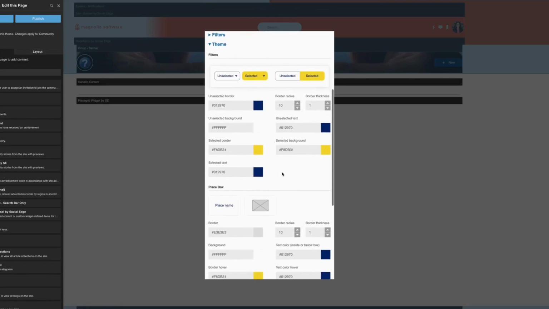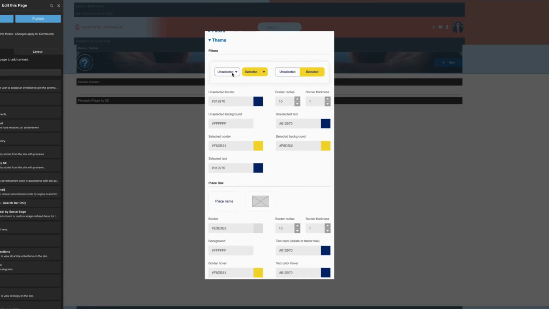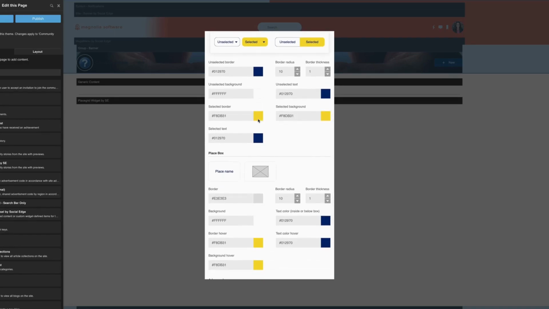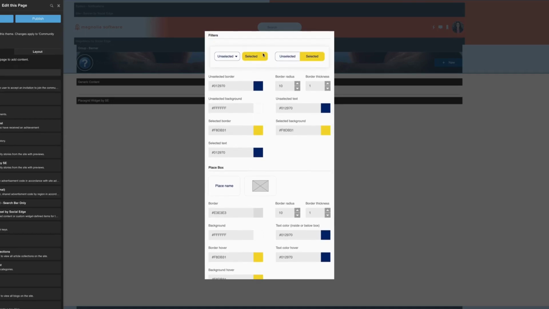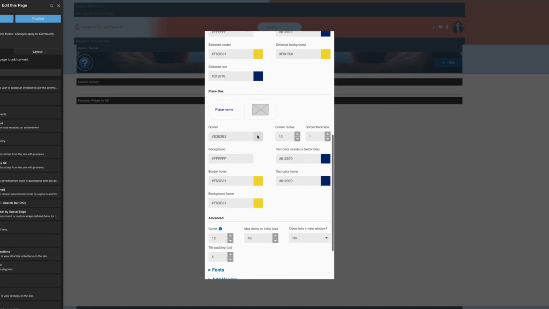The next area is the theme section. You do have preview features to see what it would look like with the current theme selections that you have in place. The unselected border is for an unselected filter border. You could choose the border radius as well as border thickness. You can also choose the background that displays within the bubble. You can also set that text as well. You can then do the same for a filter that is selected. So in this case, we chose yellow.